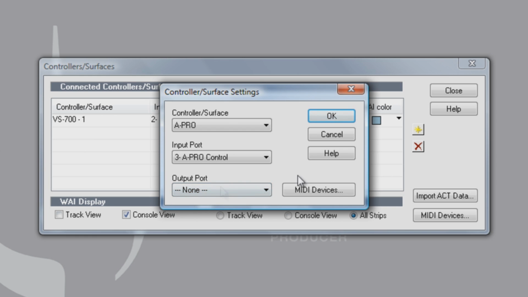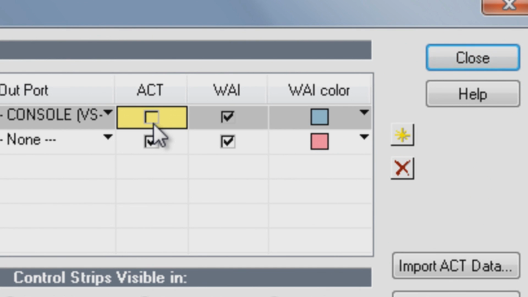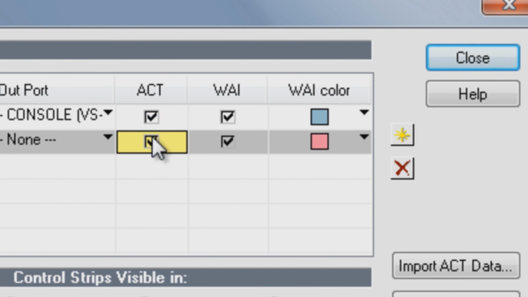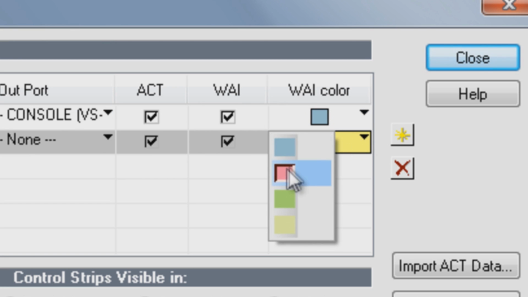Other settings in this window are checkboxes for ACT and WAI, or Where Am I? By selecting ACT, this will allow the controller to use SONAR's active controller technology. For more information on SONAR's ACT functions, go to cakewalk.com where you can find topics on the forum and videos on the subject. The WAI, or Where Am I, is an indicator to show you which channels are being affected by your control surface at a given time. You can select the color of this indicator so that you can use different colors to differentiate between different controllers.